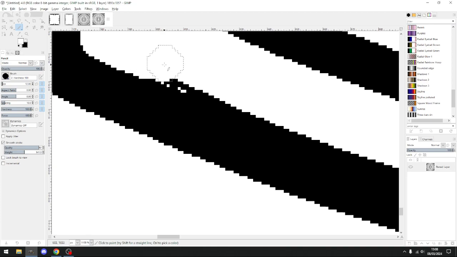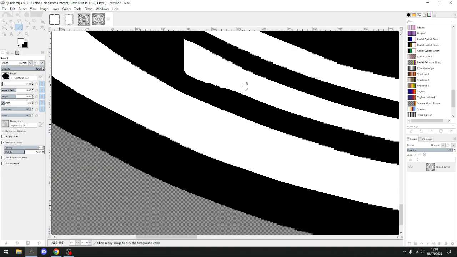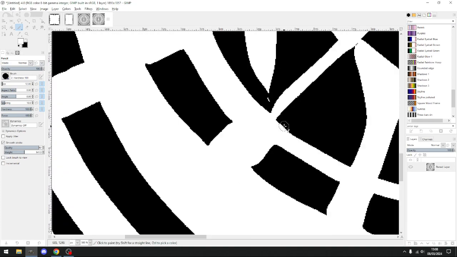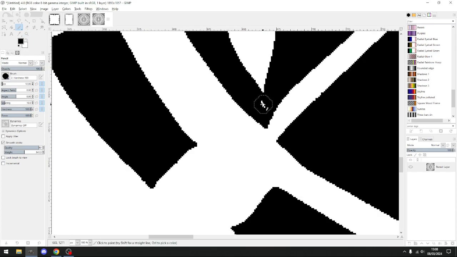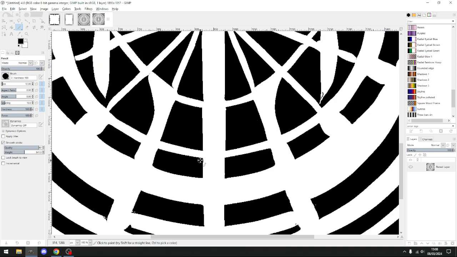If you want to draw a straight line, by the way, you can click somewhere and then press shift and you'll get like a straight line tool. And then when you click further along, it draws a straight line. Makes filling in stuff a bit easier. And we're going to need to use the black here just to fill in any bits that for whatever reason have ended up white when they shouldn't be.